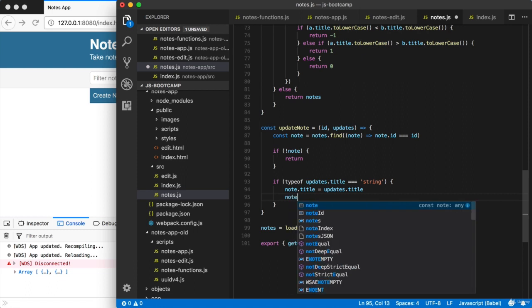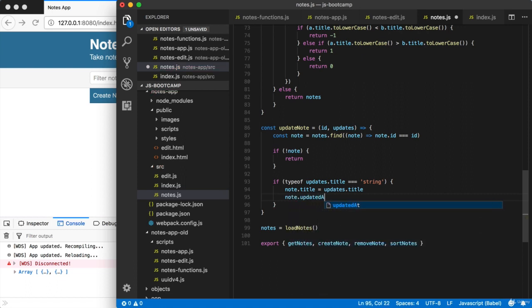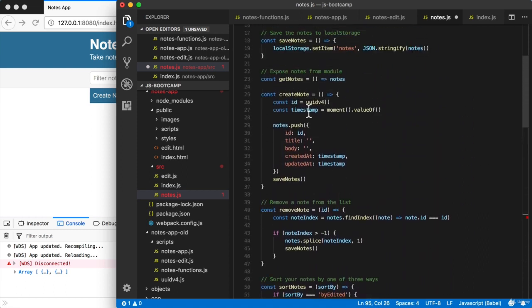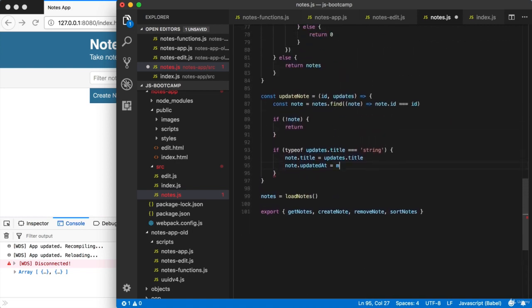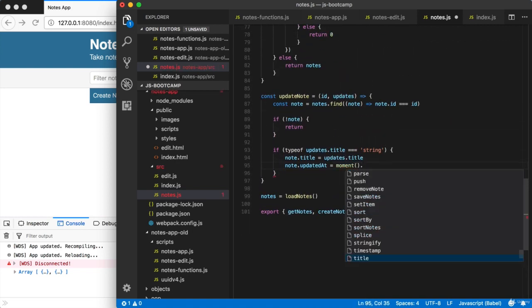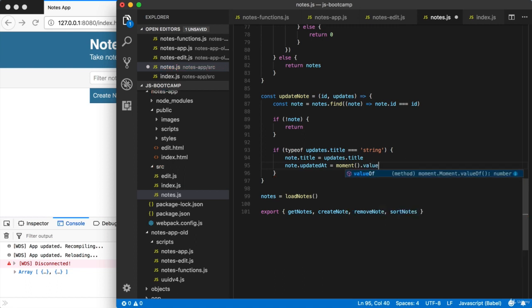I'm also going to go ahead and update the updated at property, making sure that stays in sync as well. So right here, note.updatedAt, like we've done plenty of times before, we're just going to generate a new timestamp, exactly what we've already done up above in create note. I'm going to call moment. On there, I'm going to use the value of method. Perfect. So that is the title update knocked out.